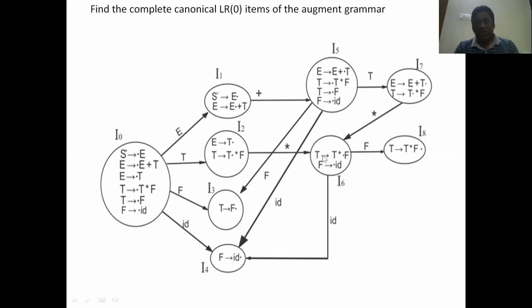Now let us go to I6. I6 is having a capital F after dot. Therefore, I6 on F you need to define. So just move that dot after F. It becomes T implies T star F dot. And because there is no symbol after dot, it stops. Similarly, on I6, there is another symbol after dot, ID. So you define it. It becomes F implies ID dot, which is nothing but I4. So it is connected over here. Okay, so I5 and I6 are completed.